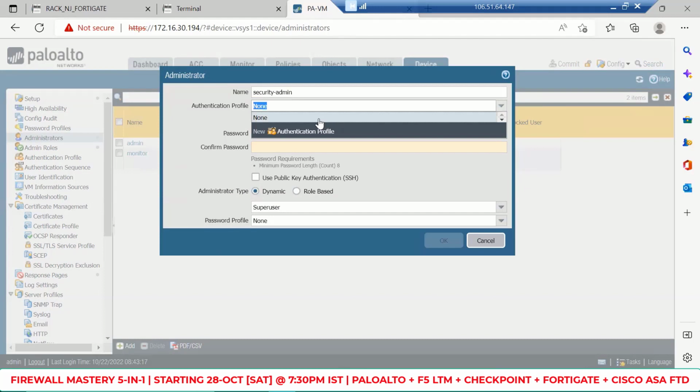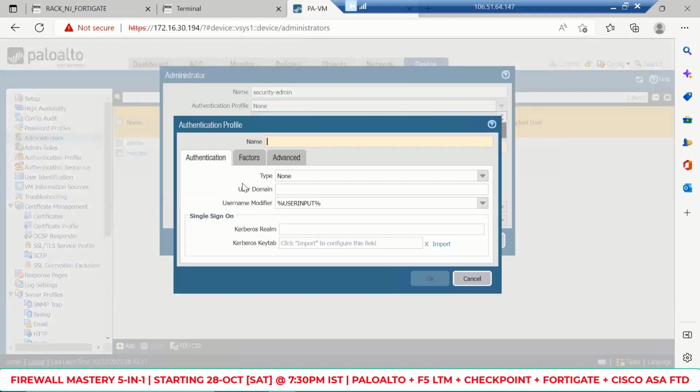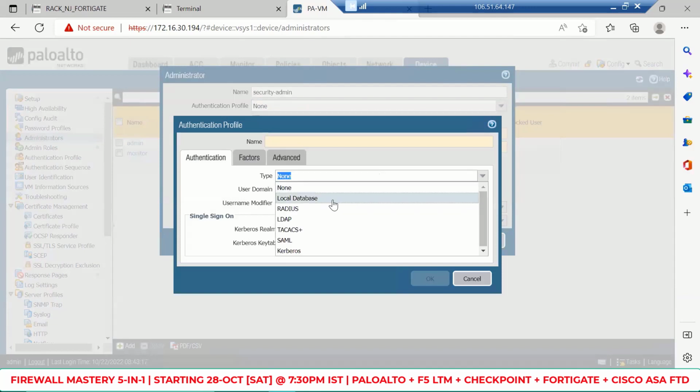Authentication profile. If you're not using username and password, you could use an authentication profile where you could define whether you are pulling your authentication details from the AD and what are those details. So what is the AD about? Is it the local database or RADIUS or LDAP or TACACS? If you're doing a SAML authentication, that's again another type of authentication that you do.